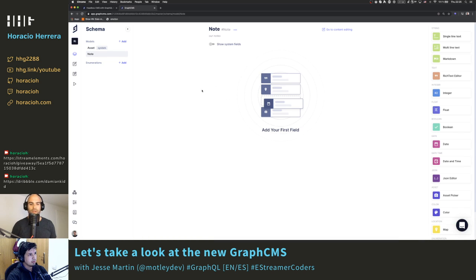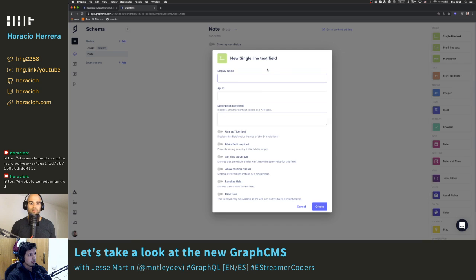There you go. Then we have the option of adding some fields to it. I would imagine we use a single line text for the title, which is there on the right-hand side. Just click on it. Title. It'll pop over. And then the note's title. What I would do in this case is turn on where it says use this title field. What does that mean? If I connect this to another model later inside of GraphCMS, I'm able to see the title as a reference instead of a GUID or something. So it's just helpful for reference.